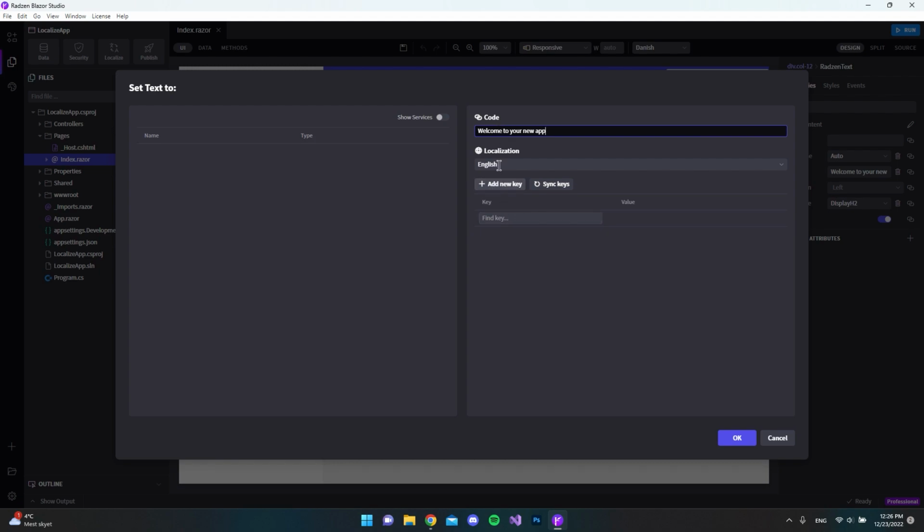And let's say in English we want to add a new key. Then it would say on this text box called text0, and then it will add some text to that text. Then we can go and say that we want the value, welcome to your new app. And then we have to hit this tick.